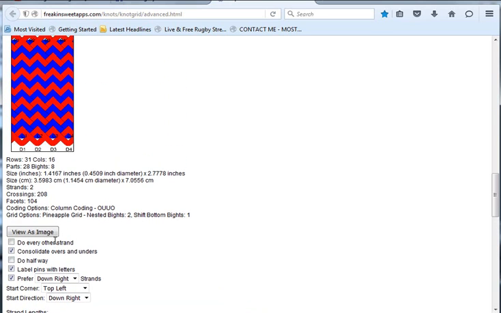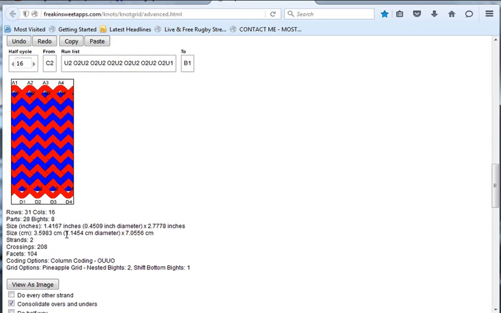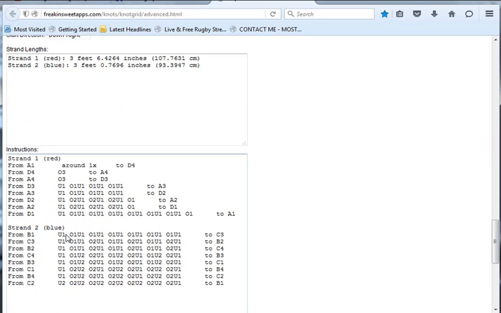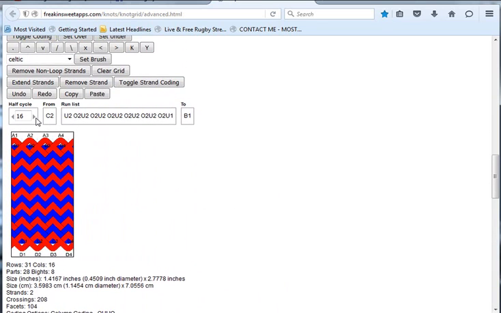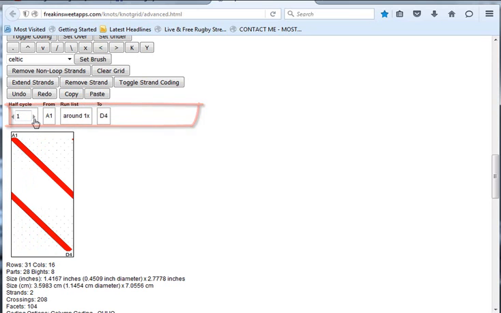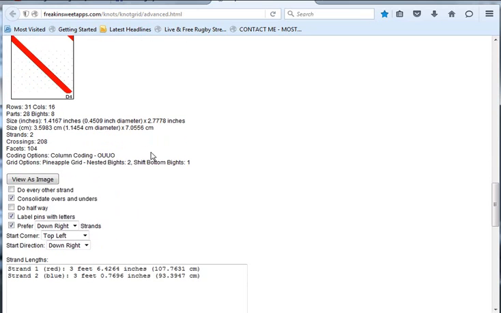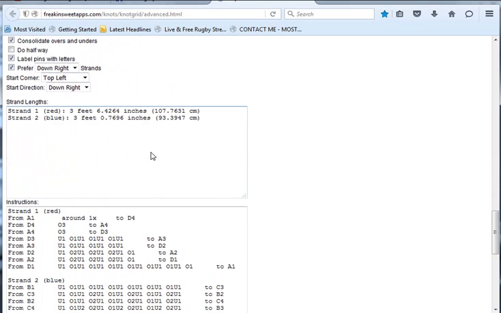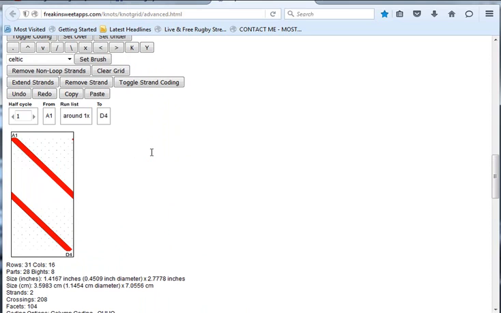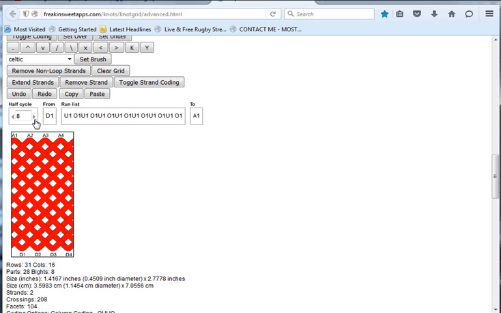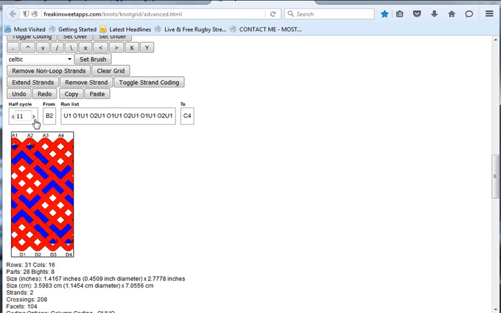Let me go back up. Yeah, I quite like that, so I could either follow the instructions down here, or, as I prefer, look at the half cycle list. There we go. And it has gone round once. Look. So, look at the instructions. Yes, from A1 to D4 around 1 time. And it also says in the half cycle list here. And 2, 3, 4. Finished all the reds, now we'll start on the blues. Hey, how easy was that?